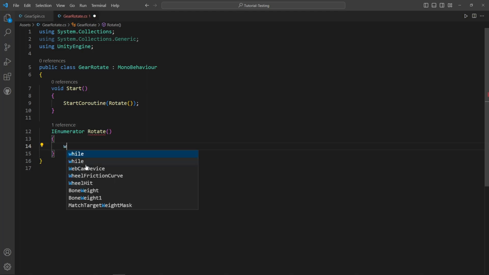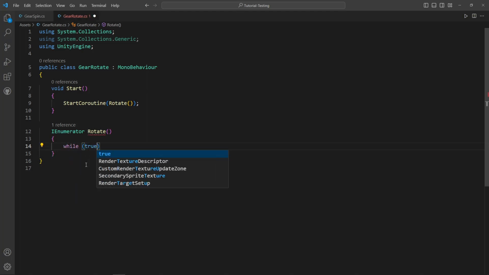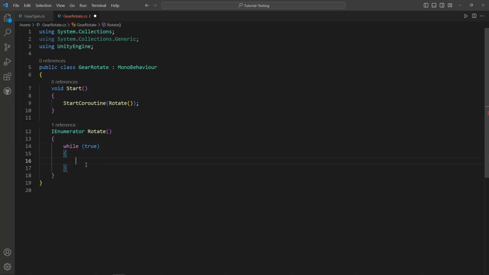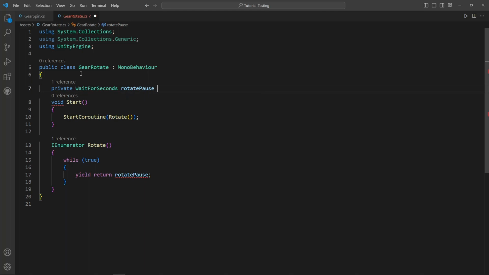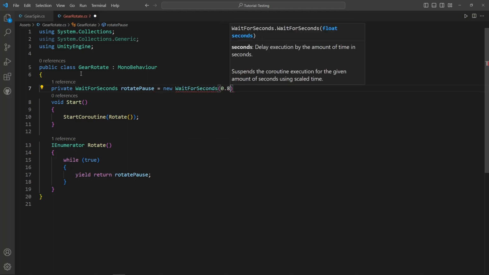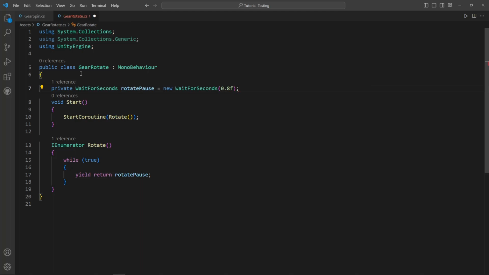And what I'm going to do is make that a while true block so that this function just kind of runs over and over. And then I'm going to add a yield return, and I'm going to say rotatePause. So we're going to make this new variable right here, and we'll declare it at the top of the script. We'll say private, and it's a WaitForSeconds type, and we'll call it rotatePause, and we'll say is equal to a new WaitForSeconds. And I think 0.8 seconds would be a good pause between rotations, and I'm just basing that off of the footage from the game.